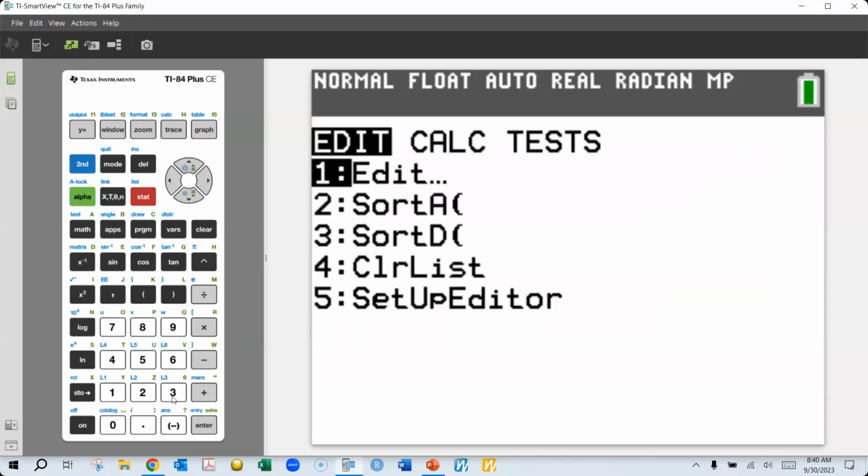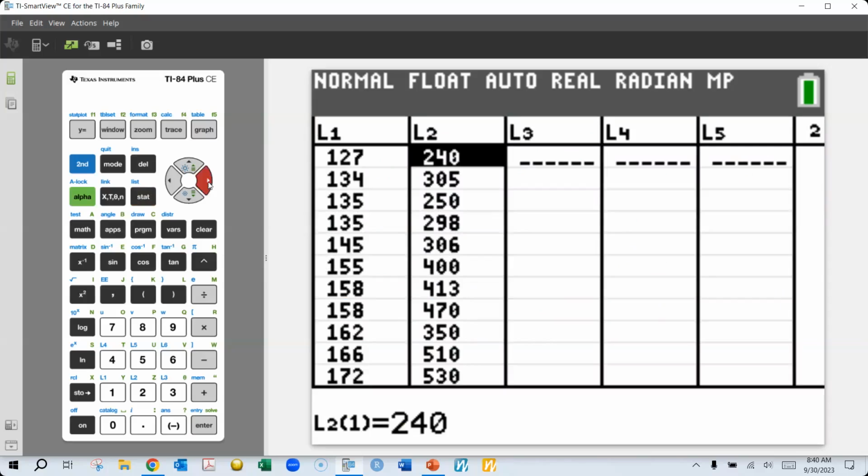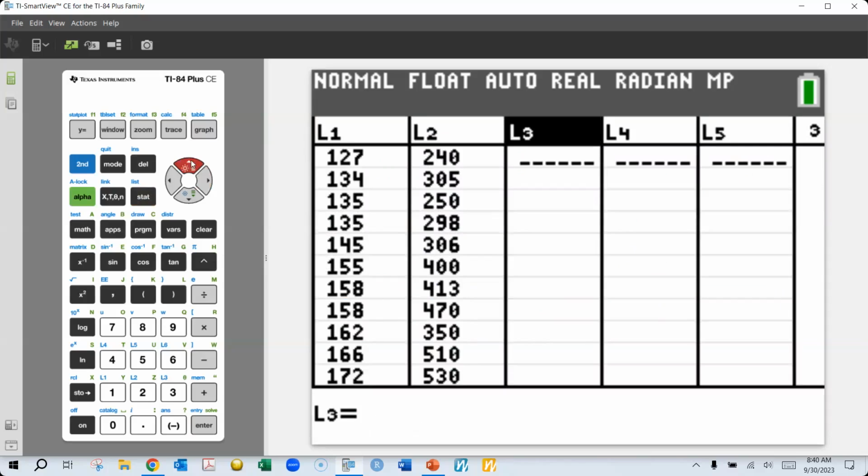I'm going to go back to my stat editor. Darren, don't worry, I see the time. I'm not going to go over. I'm going to try and work through this pretty quickly.